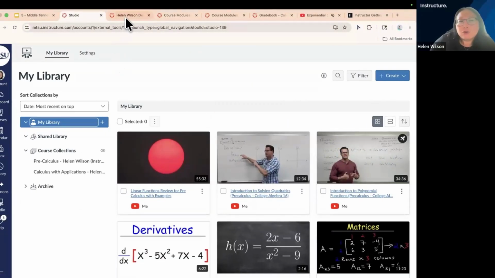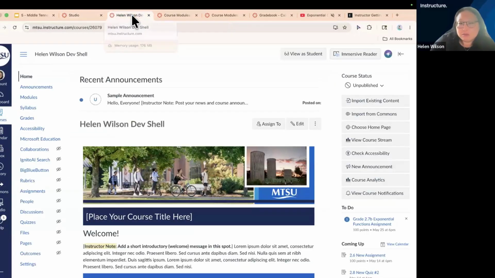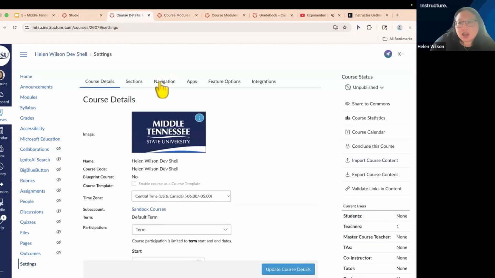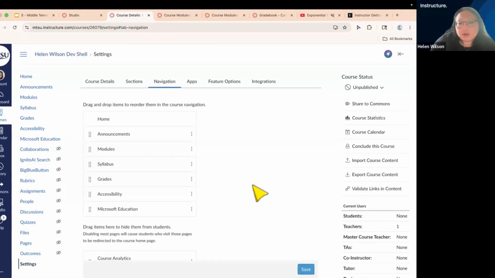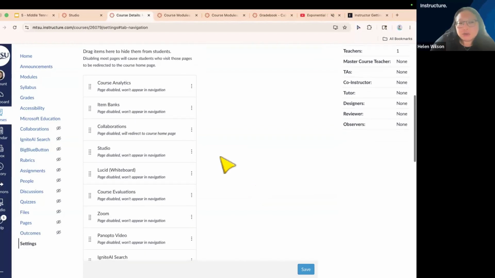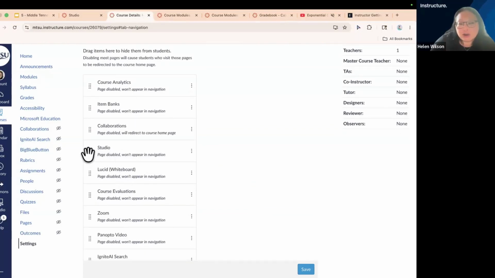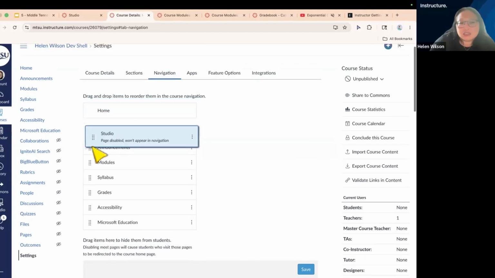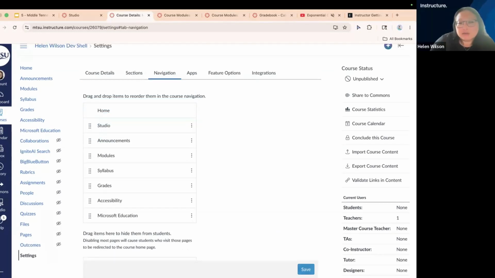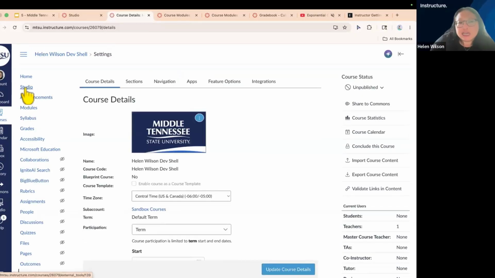Now, if you have been poking around, and you might have been, you may realize that there is actually a Studio link inside the course. If you want to see it, click on Settings and click on Navigation. Find Studio in the bottom list. It's somewhere here, and you can drag it to the top like that. So when you save it, a Studio link appears here in the course.